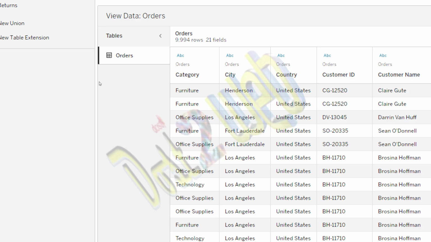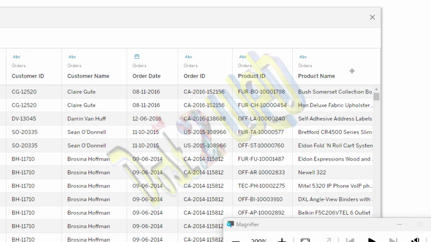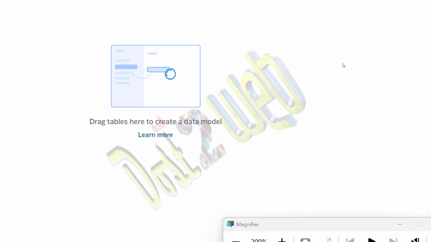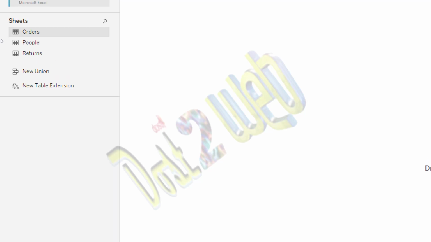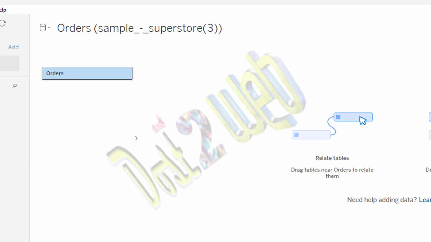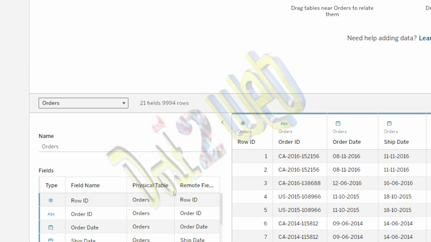That way you can look at the data without drag and drop also. So, this is one feature. As we said, you can drag and drop toward the right side, and the data will also be visible at the bottom.